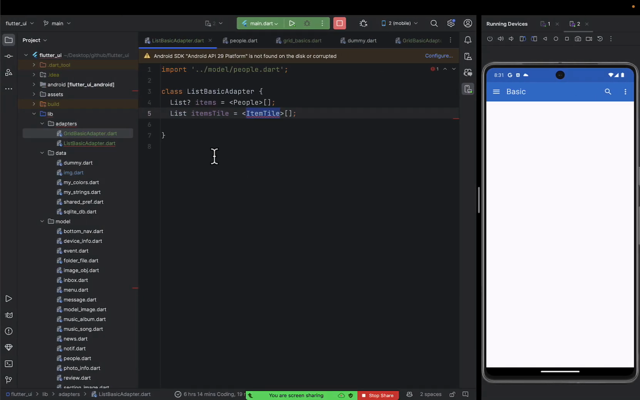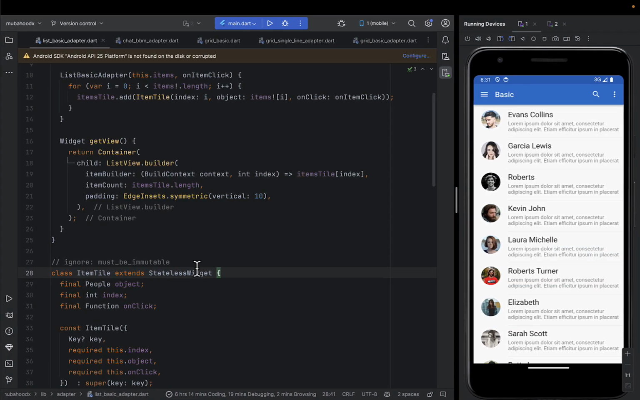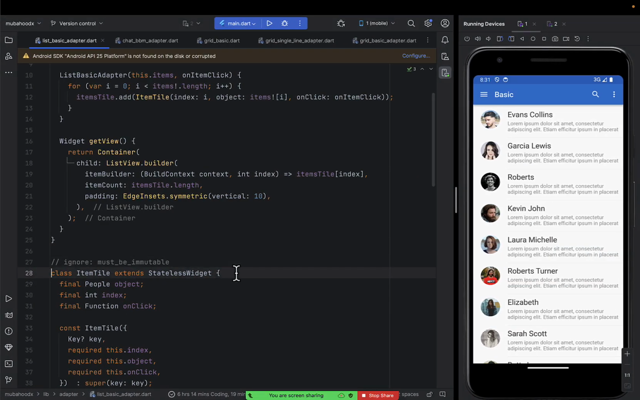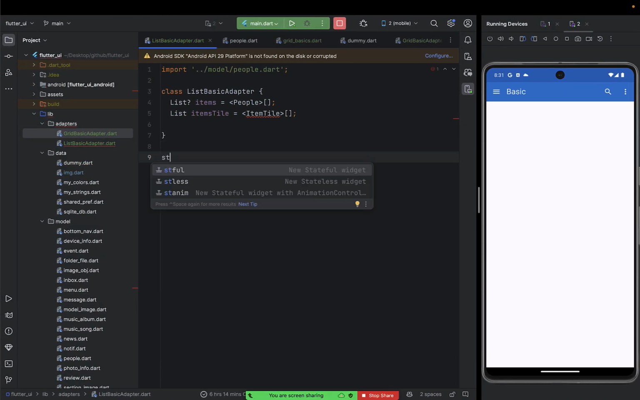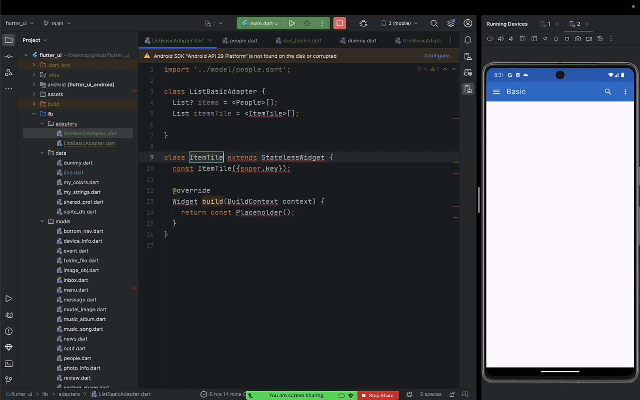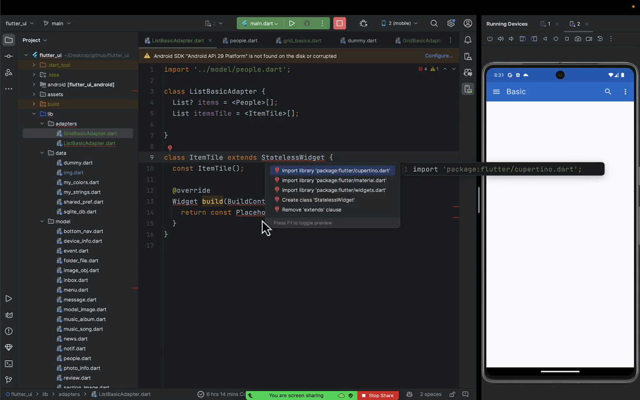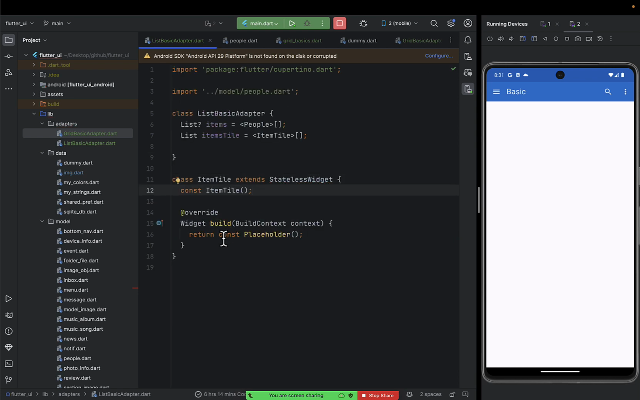So it's going to be a separate class here. It's going to be a stateless widget. So let's come here and create what we call a stateless widget, and call it what? Item tile. You know how to create a stateless widget. You just write stls, then press enter, then put the name. So it's going to be a stateless widget called item tile. Okay, so you see, this is the item tile.